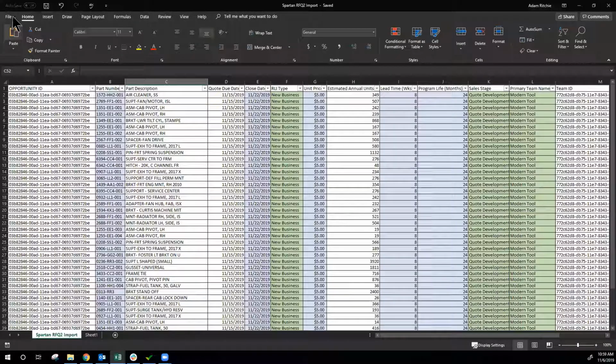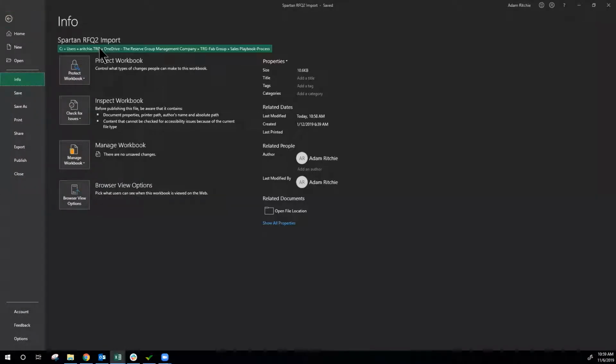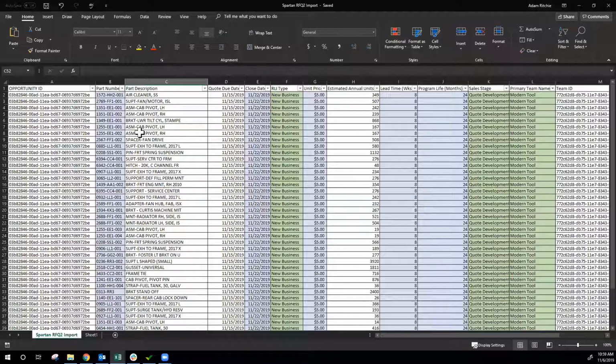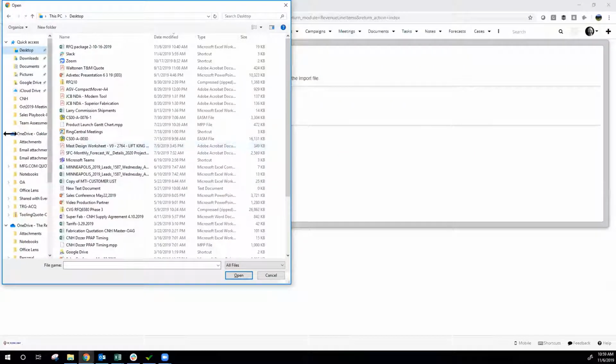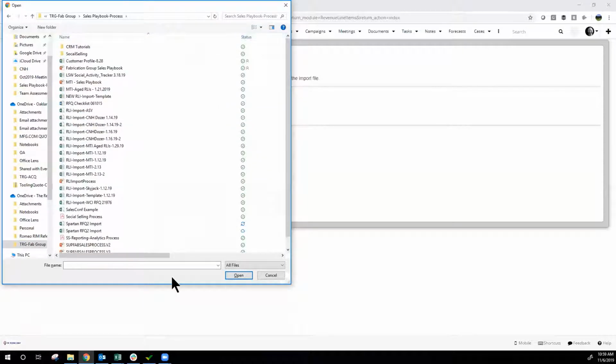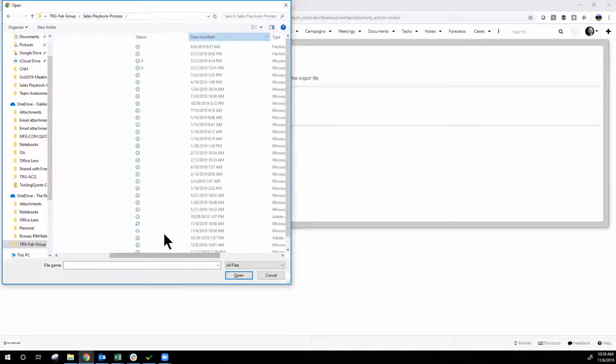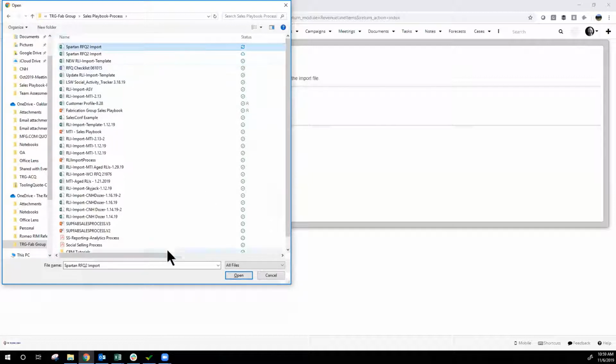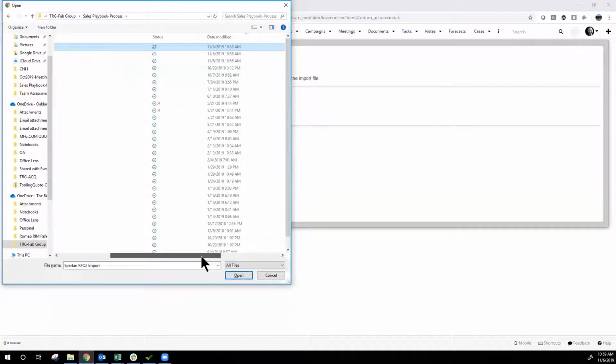I gotta find it now. Oh, it actually saved it back into the folder that I started with, so that's okay. Okay, so I'll go into sales playbook process. And here's my CSV file.